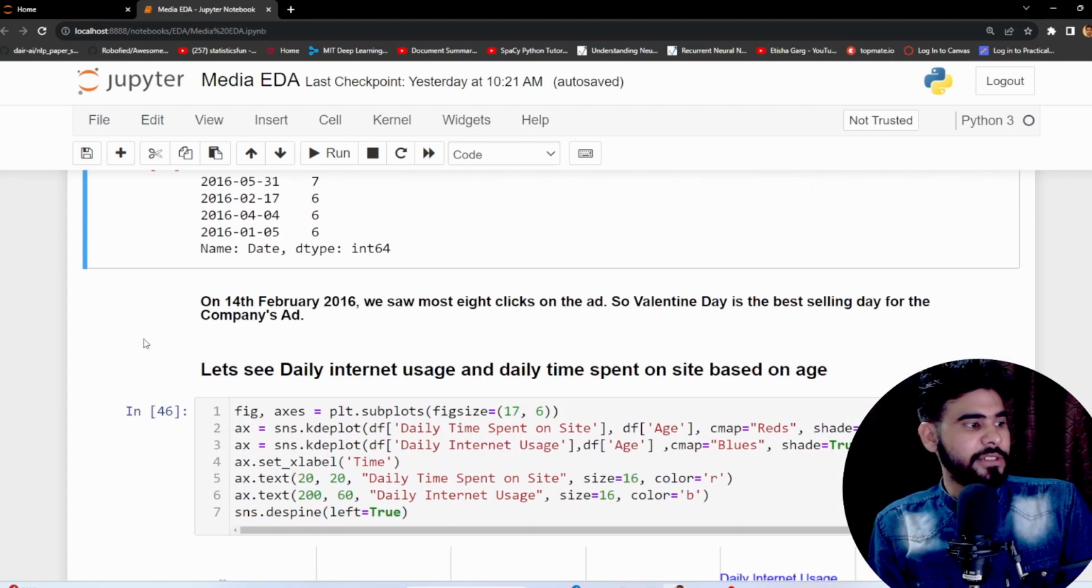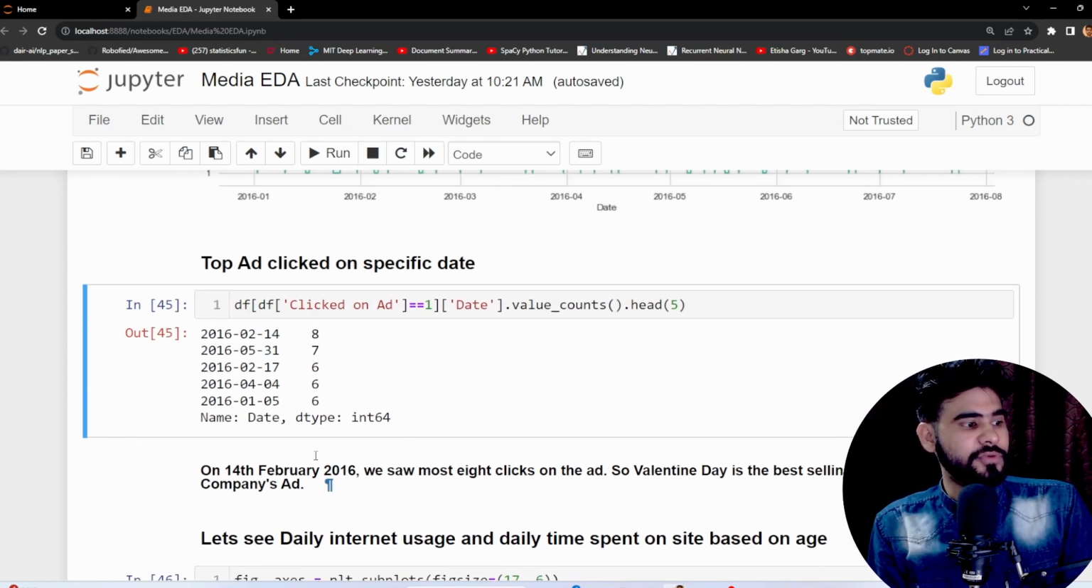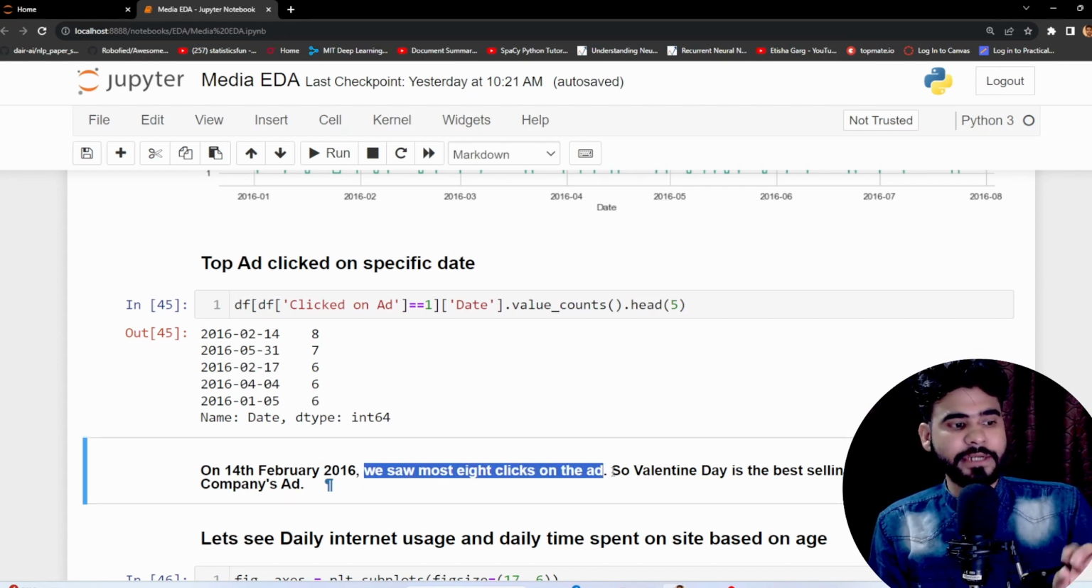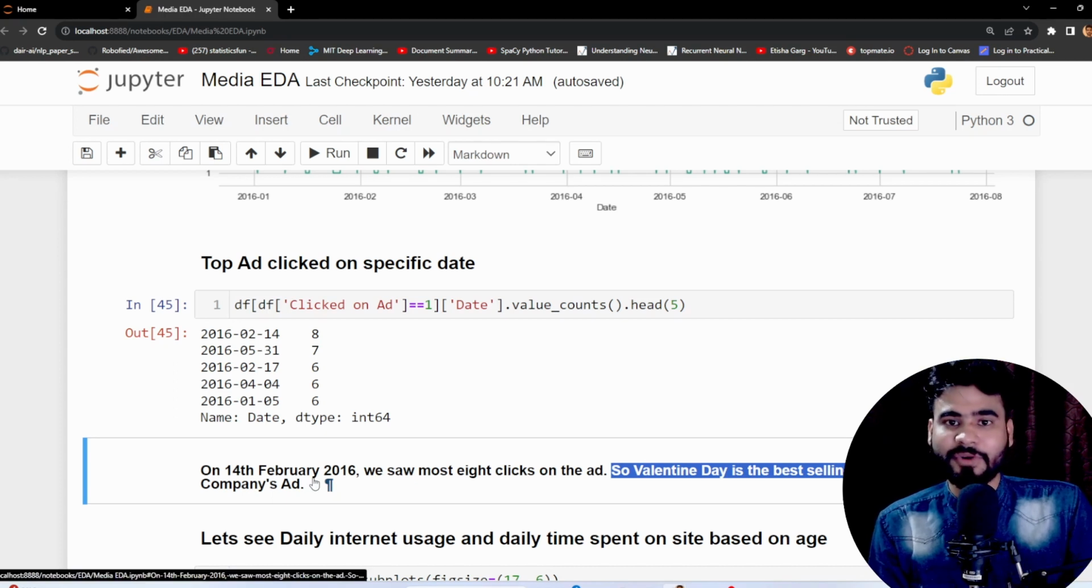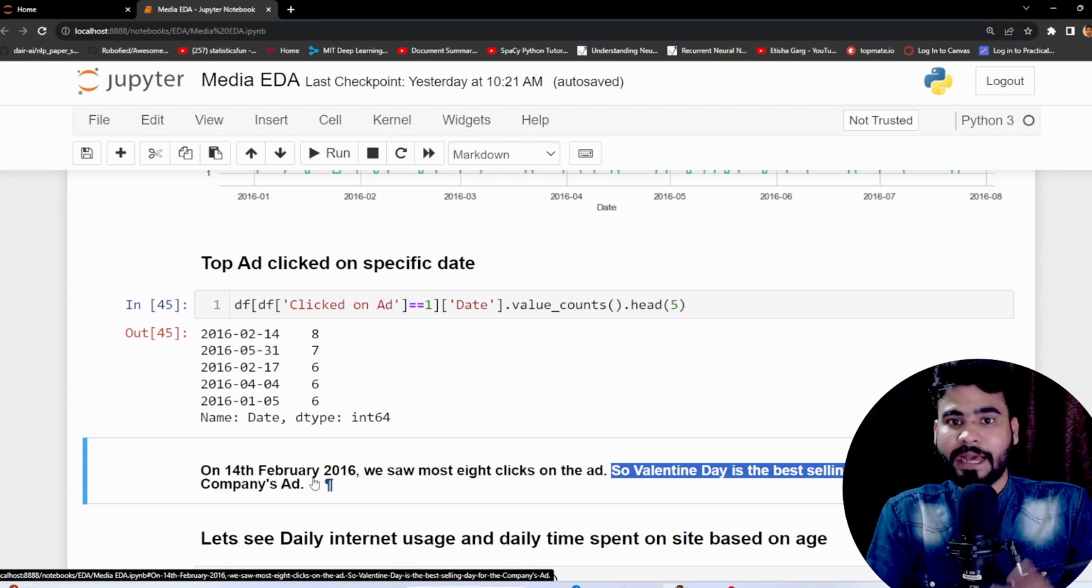Okay, now as you can see, on the 14th of February 2016, we saw the most clicks on the ads, 8. So Valentine's Day is the best selling day for the company ad. Based upon the product, people are going to purchase and click over the ads.